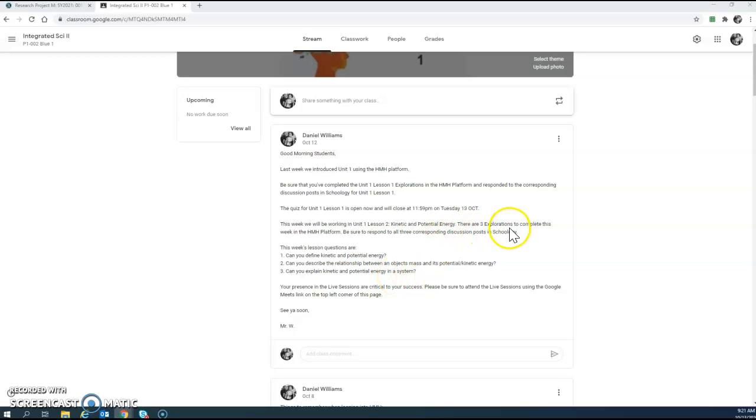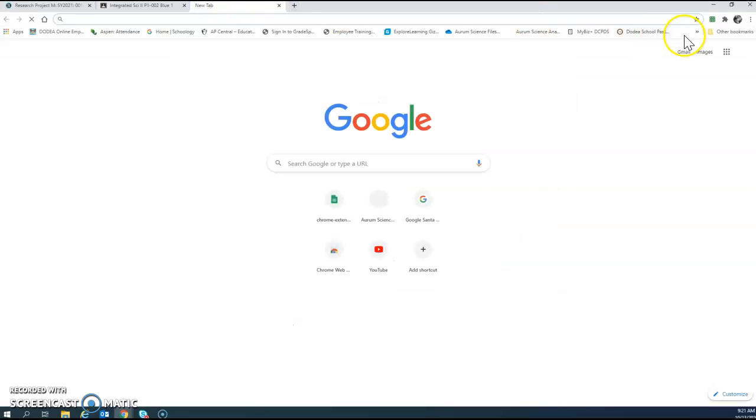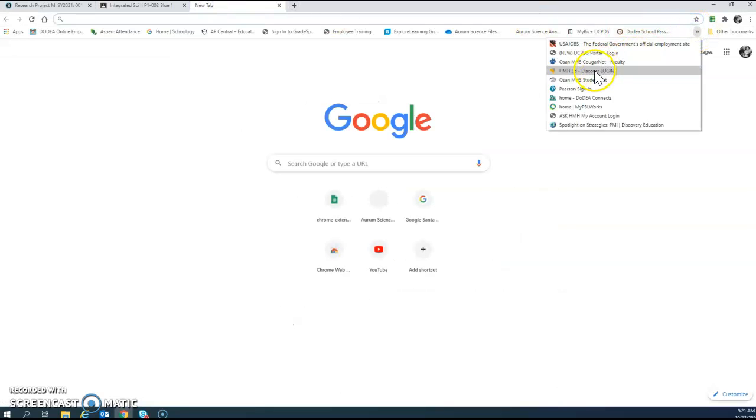There are 3 explorations for you to complete on HMH. You'll see those under your assignments tab, right? You can also go directly to them using the student ebook link in HMH, right? But the assignments tab is the most user-friendly. I'll show you that right now.